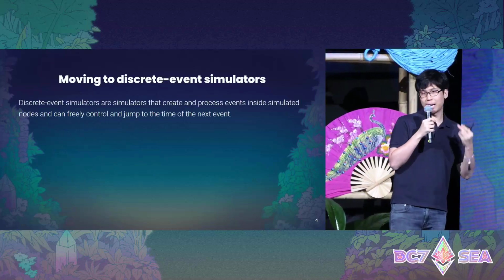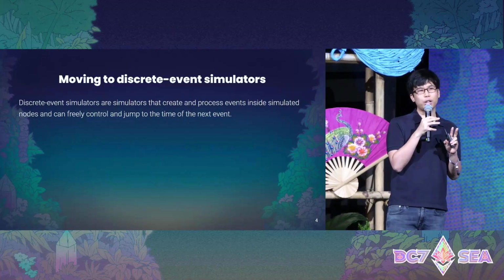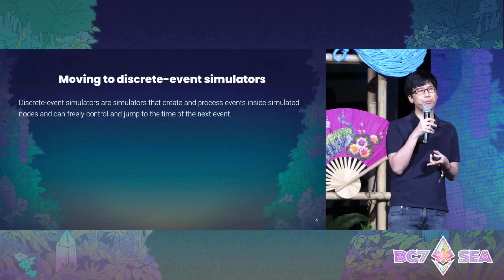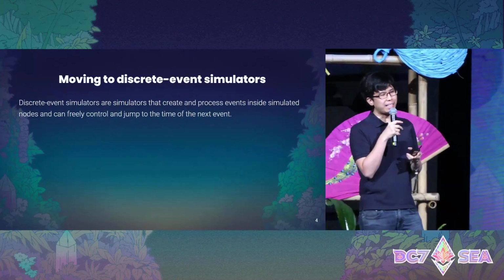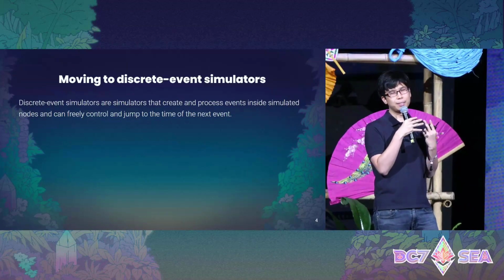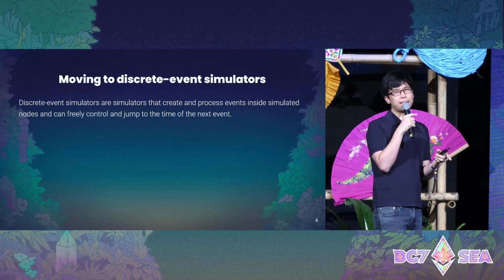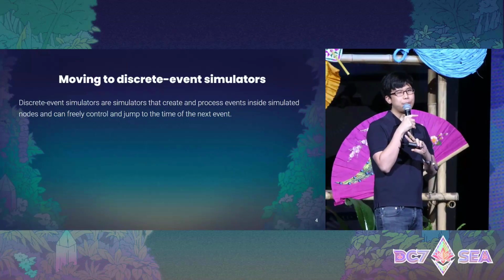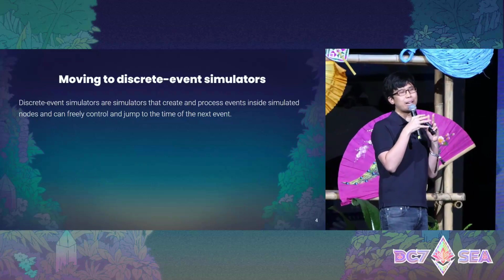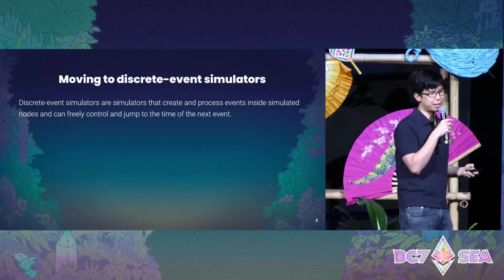There is something called discrete event simulation. With discrete event simulation, instead of running the client directly inside the machine, you run it inside a simulator, and the simulator will process and create the events. For example, when you send a message to the network, that's an event, and when you receive a message from the network, that is also an event. Instead of running it in the machine, it will just capture and process the events.